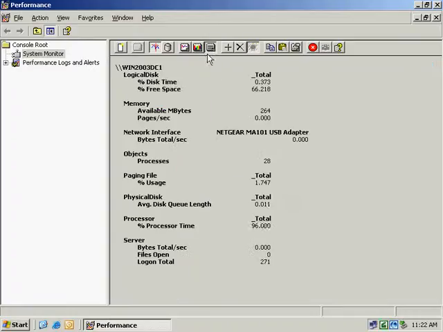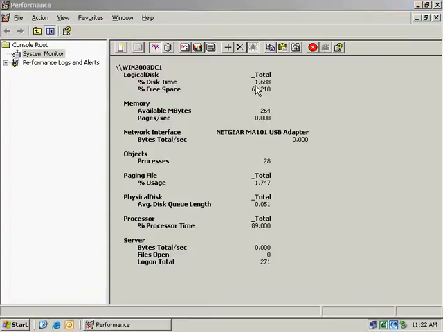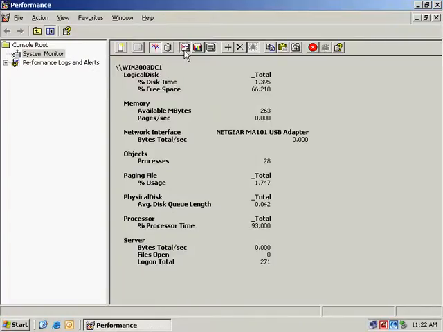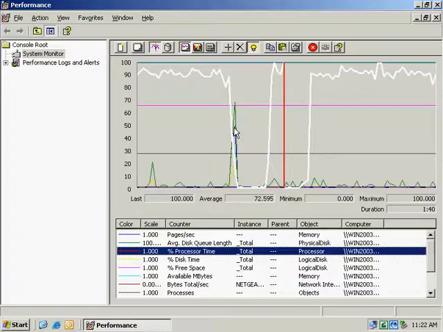Similarly, I can take a look at the report view, which shows me the data numerically. So for example, if I want to get exact values for percent free space or percent disk time, I can get that right here. Now let's switch back to the graph view so we can view the information that we were looking at earlier.